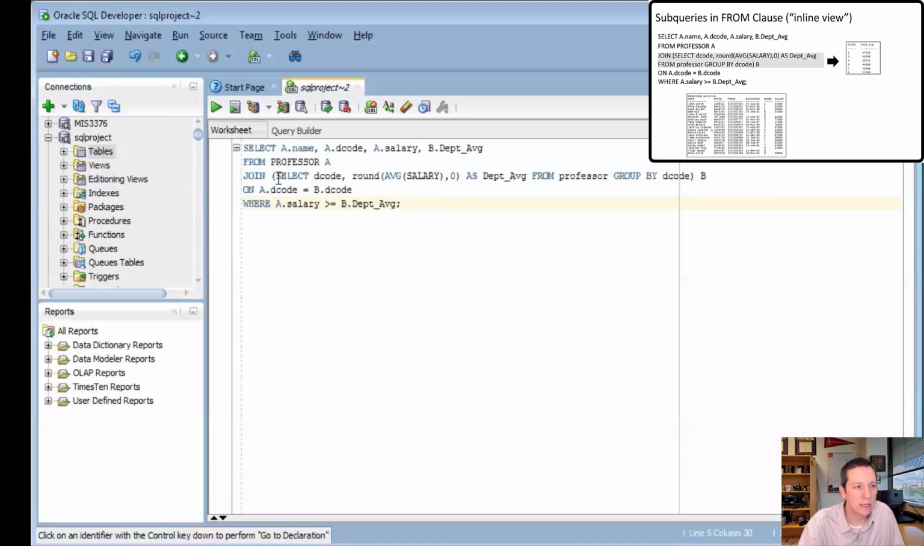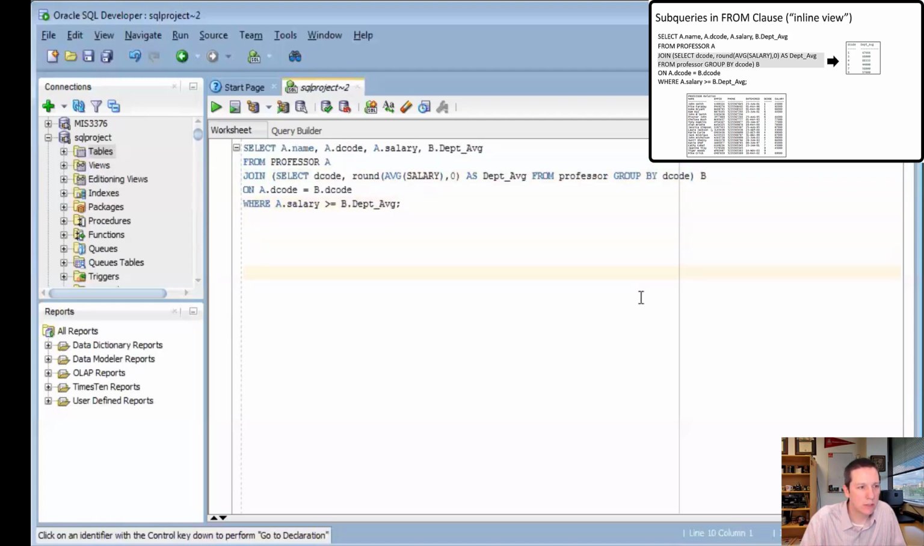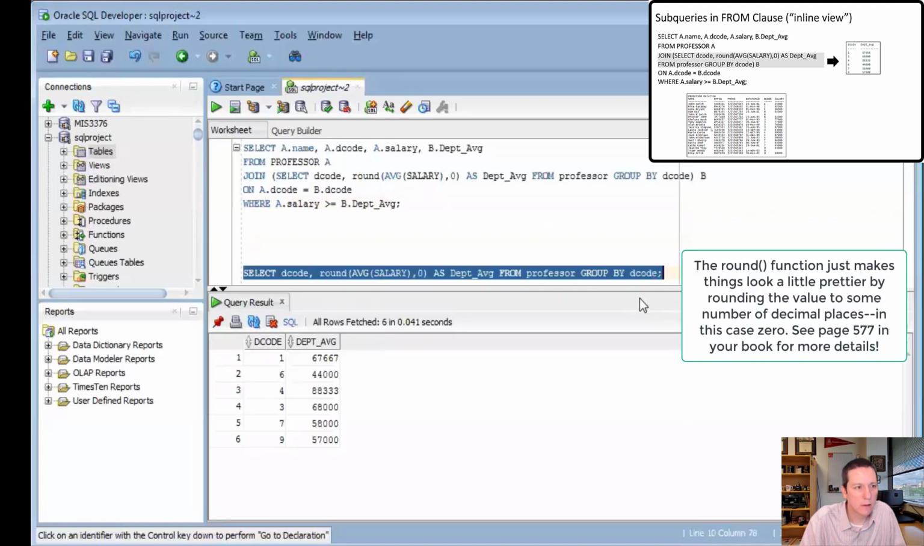So if we look at this in Oracle, I'm going to run our subquery first just to show you what that output is. Let's put our semicolon there. So the output of this subquery is our department codes and the average salary for the department, and we're going to join this relation to our professor relation.